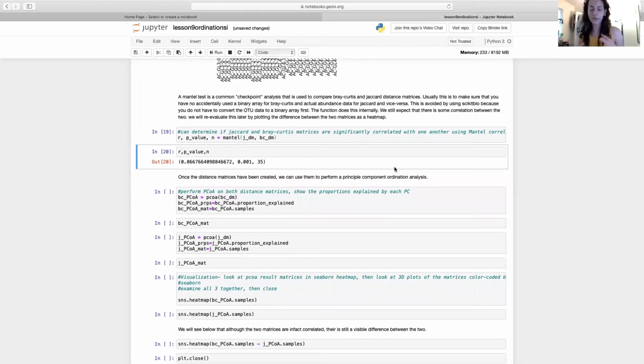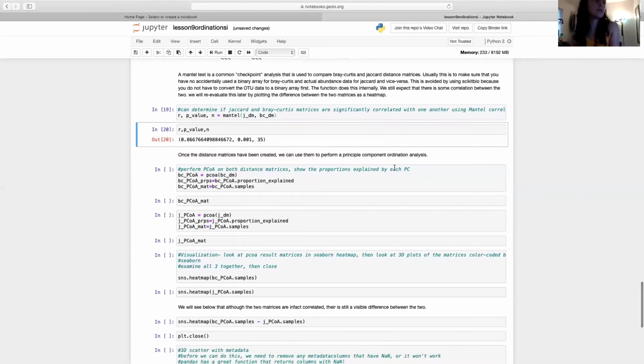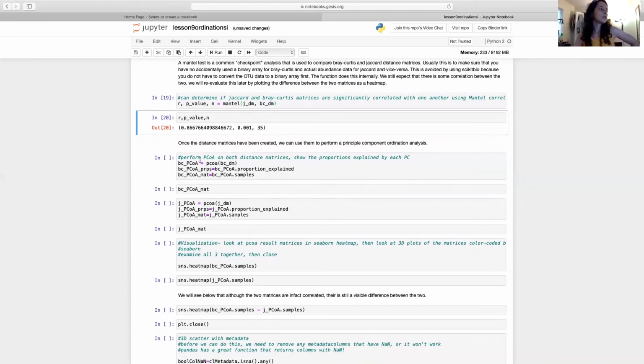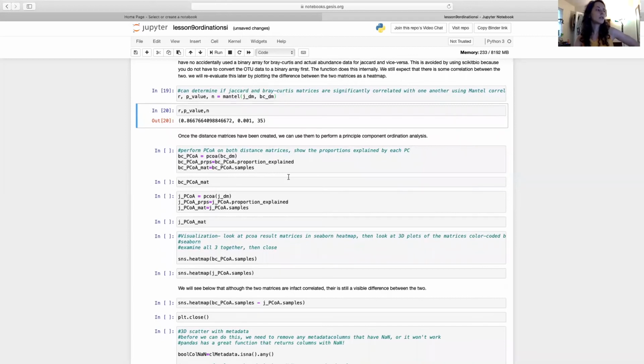Okay, so now let's recap. We've cleaned up our OTU data. We've cleaned up our metadata. We've created our distance matrices and sort of qualitatively looked at them in a heat map. We've performed a Mantel test. Now it's time to put our data through a PCoA. So here I'm going to use the scikit-bio PCoA function, and it's really great. The only thing that you need to put in is the matrix itself.